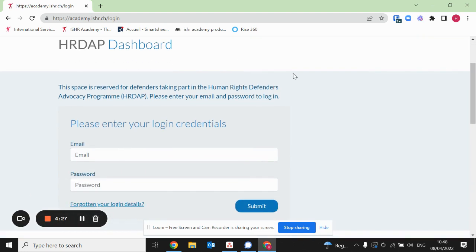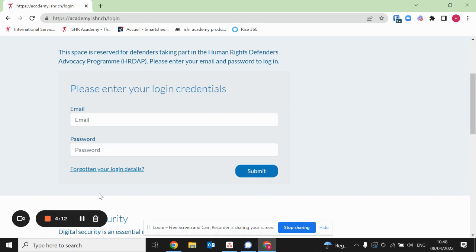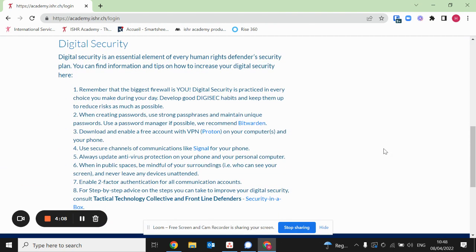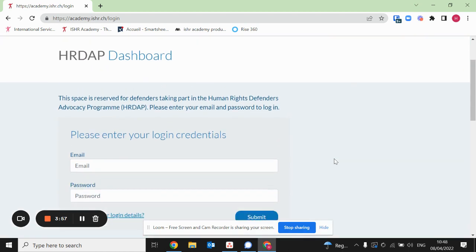This is where you're going to be able to enter your login details, and you will be able to access the HERDAP platform, which is only available to HERDAPpers, only available to those in your cohort. You can see here you have the option to enter your login details. If you forget, for example, your password, you can also click on here. And don't forget to also take a look here at this digital security checklist, just to help provide you with a little bit of information to ensure that you are navigating safely while you're on the HERDAP platform.